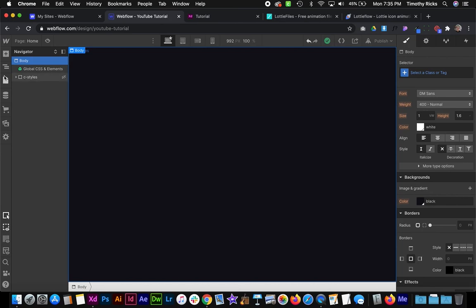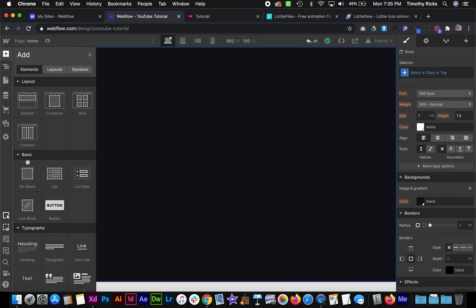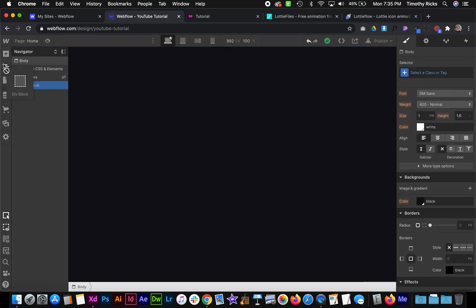So what I'm going to do is set up a class. I'm going to drop in a div under this plus sign and drop in a div block. And we basically want to use divs for pretty much everything.